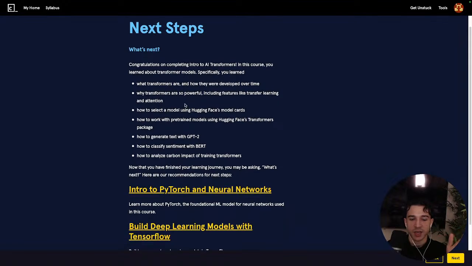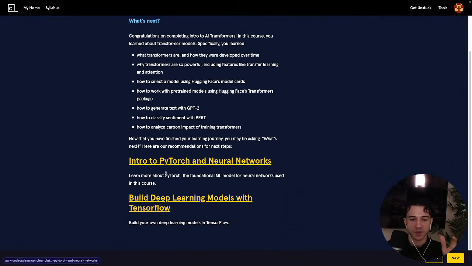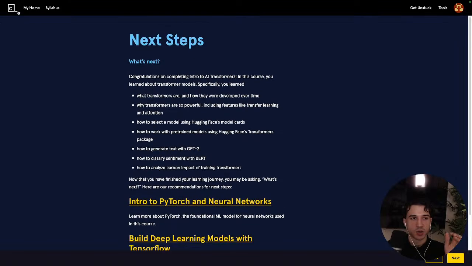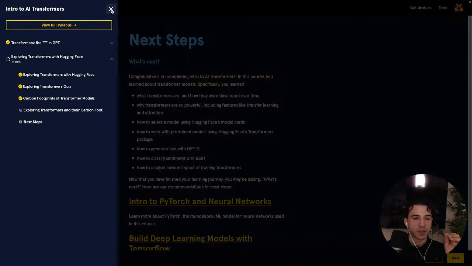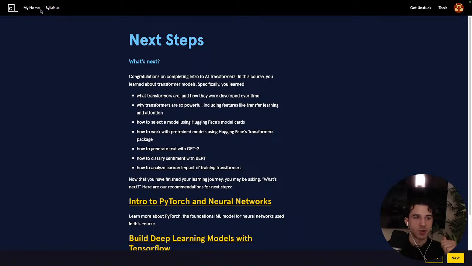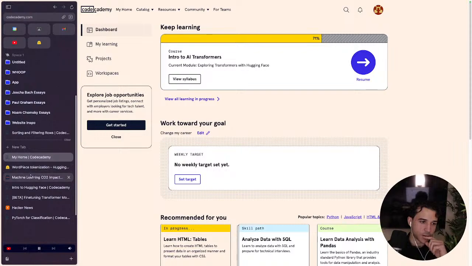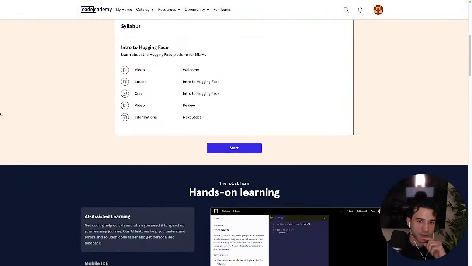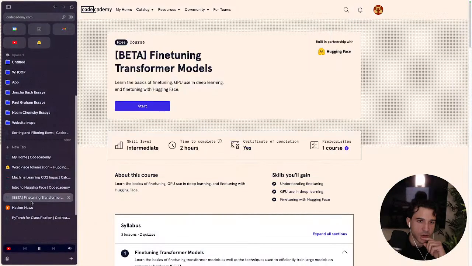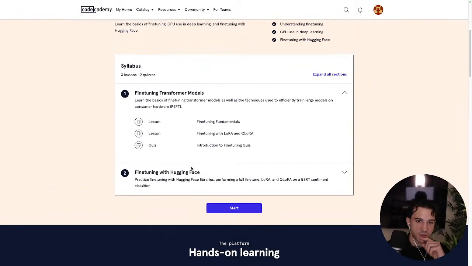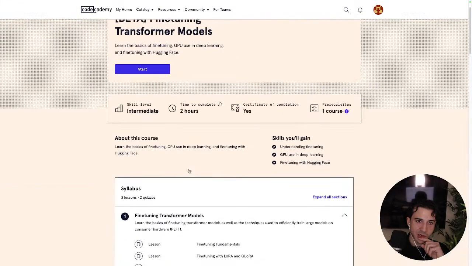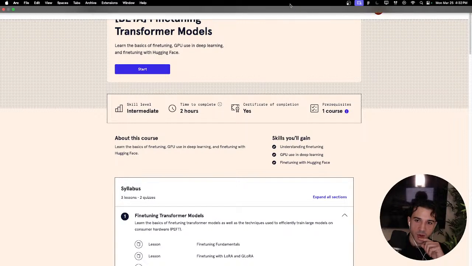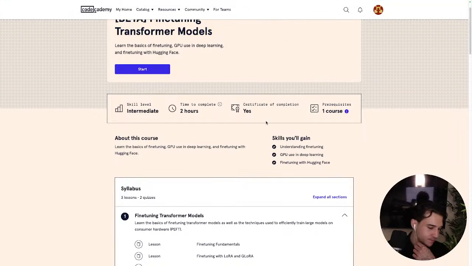Congratulations on completing Intro to AI Transformers. So we could do Intro to PyTorch, which I've done, or building these. So really what I want to do is put on a hoodie because I'm cold. But in addition to that, I don't need an intro to Hugging Face. Fine-tuning transformer models is what I want to do. Don't really have the time for it though. I guess I can make it work. I'll be right back.